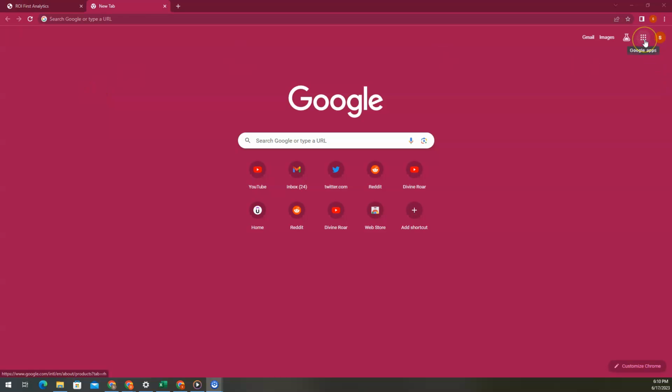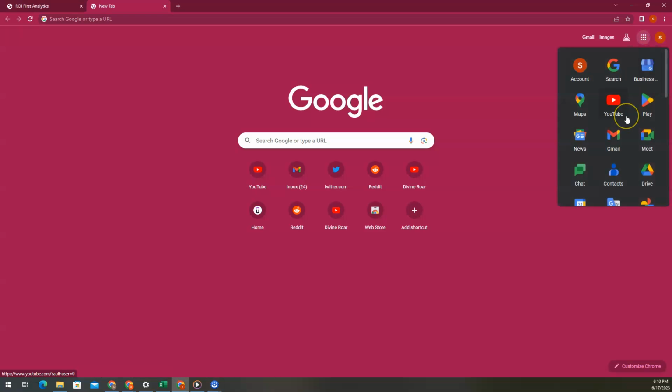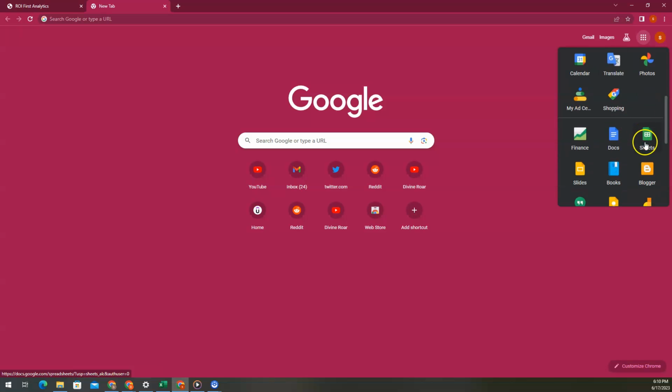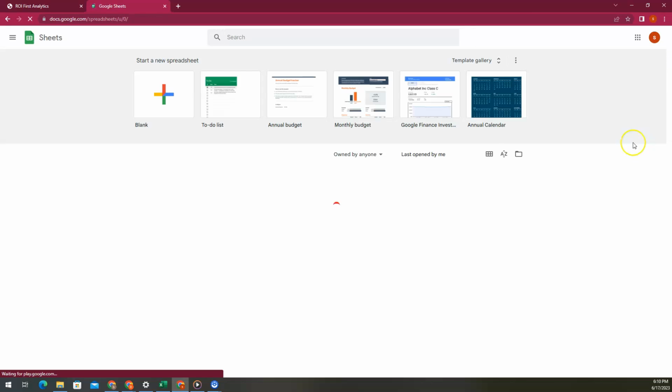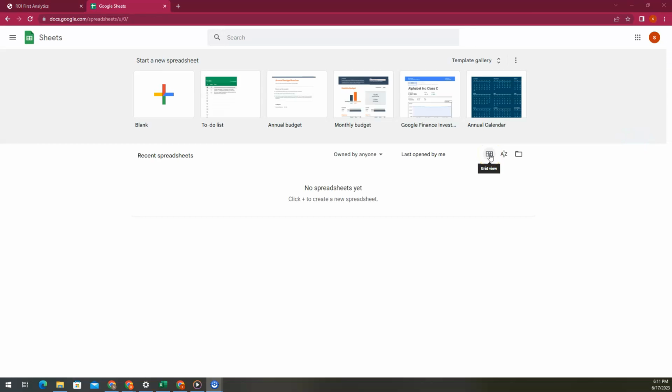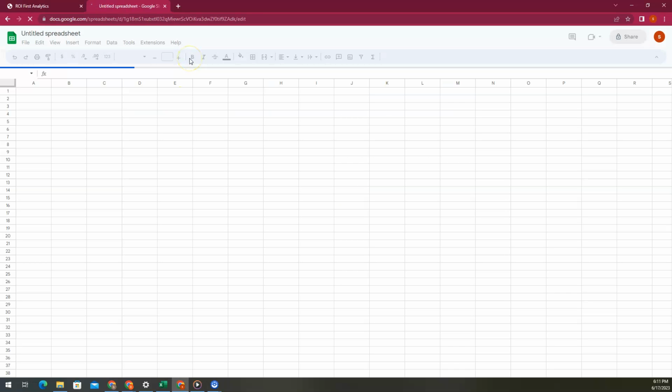You should see an option that looks like this, which shows you all the apps that are available. If you click on that and scroll down, you should see an option called Sheets. Just click on that. It opens up a brand new sheet for you. So click on a blank sheet for this exercise.